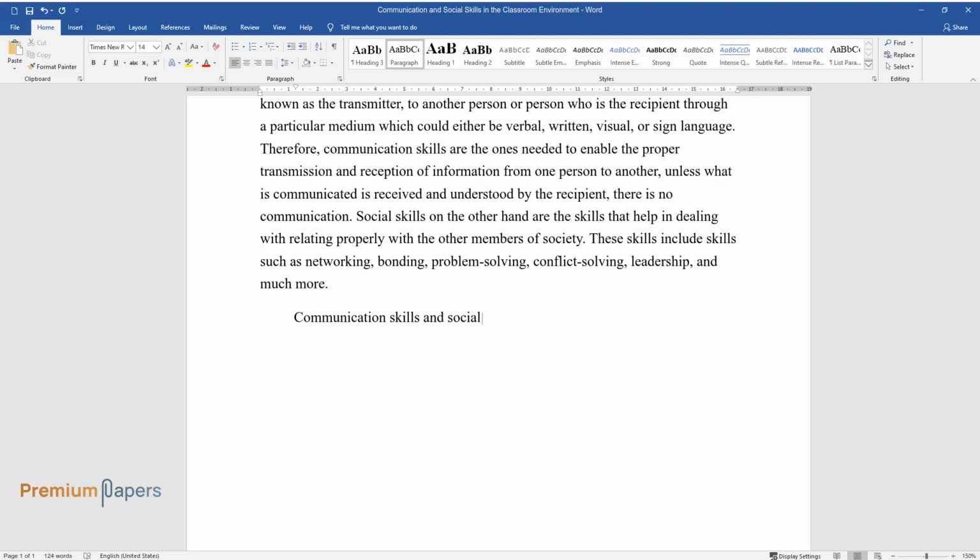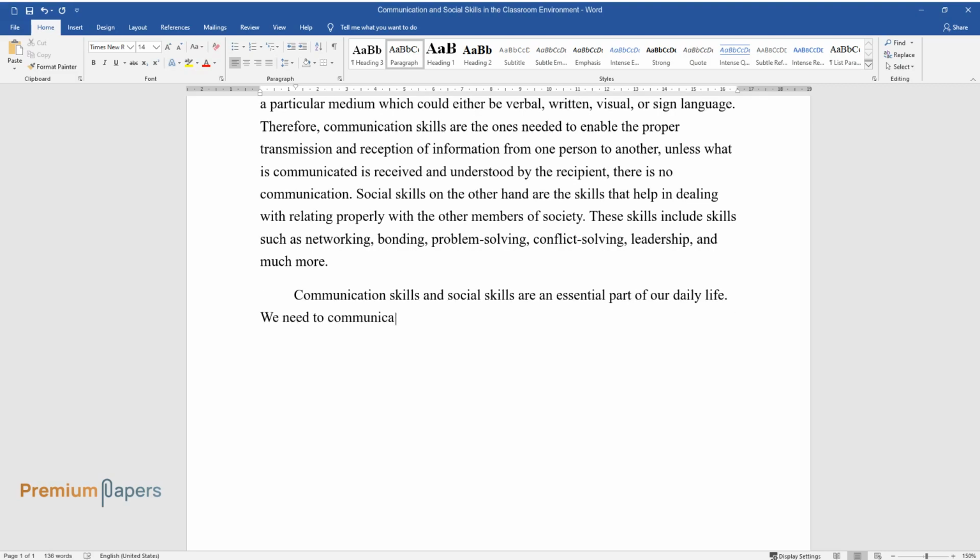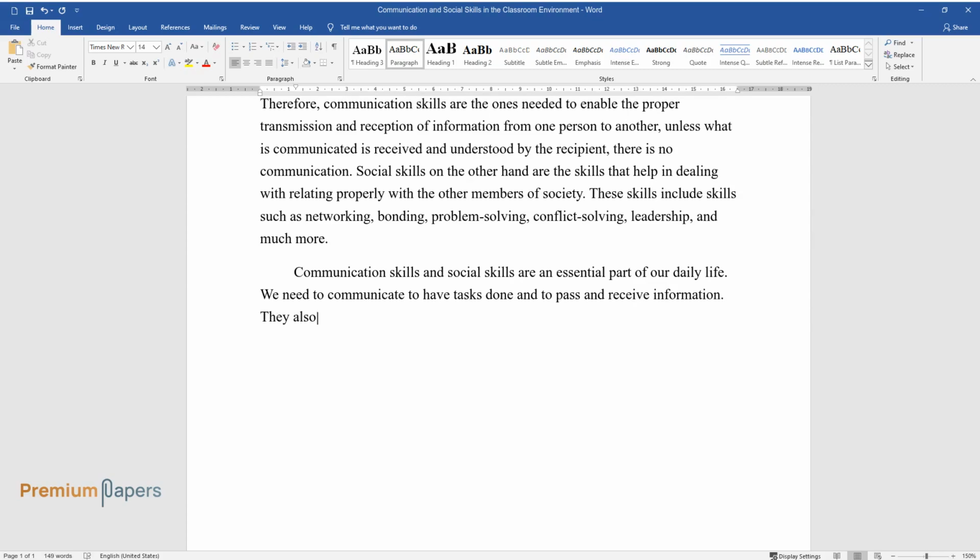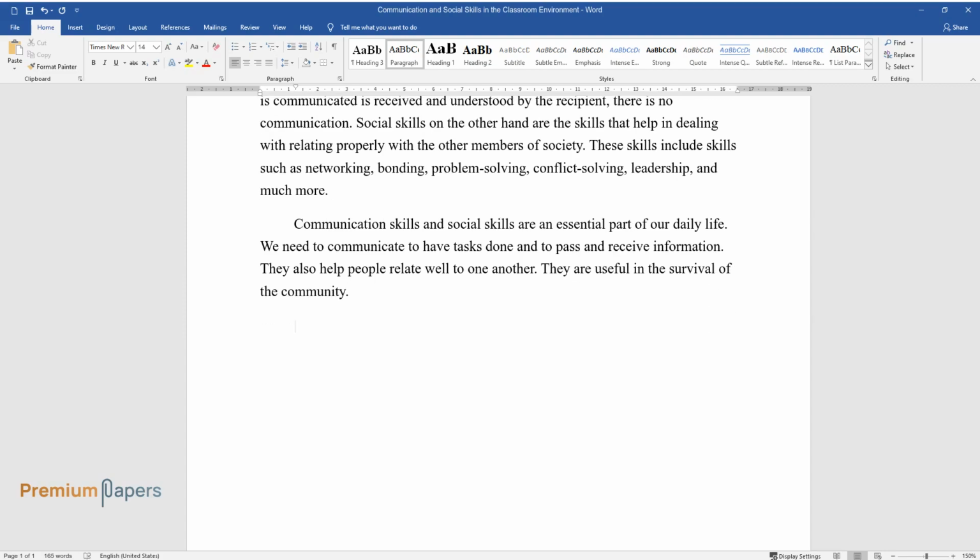Communication skills and social skills are an essential part of our daily life. We need to communicate to have tasks done and to pass and receive information. They also help people relate well to one another. They are useful in the survival of the community.